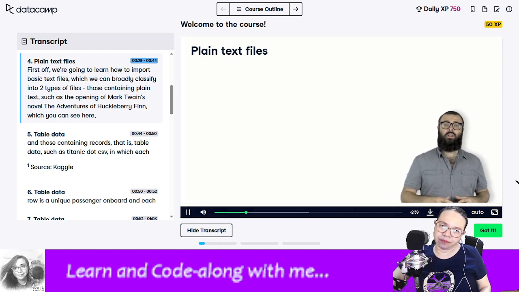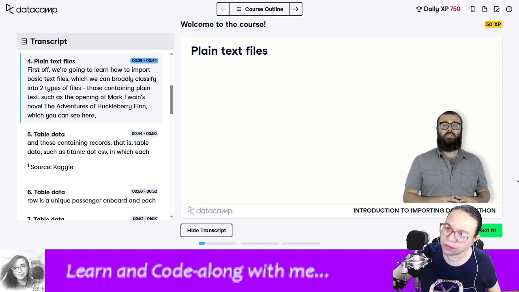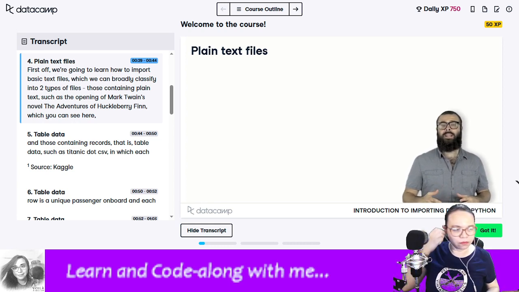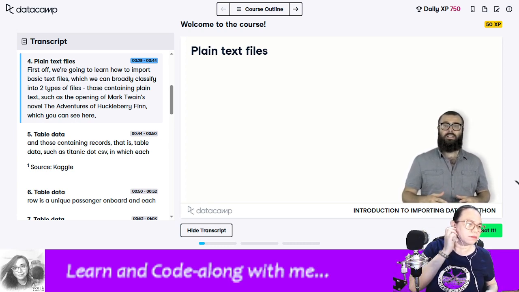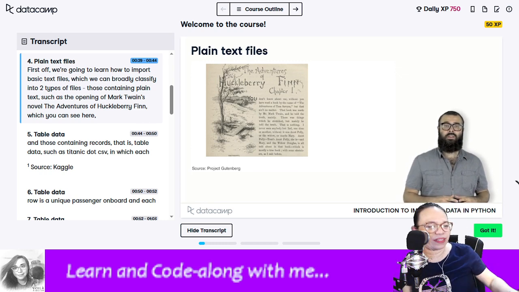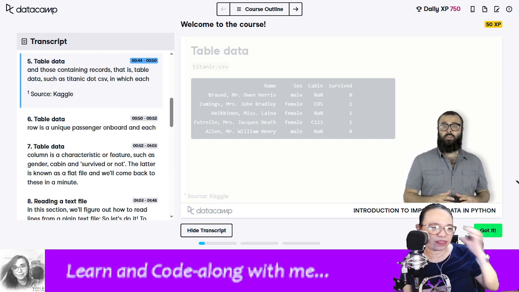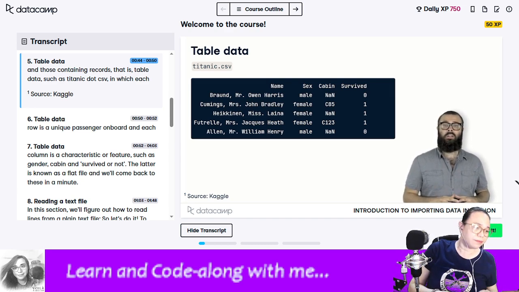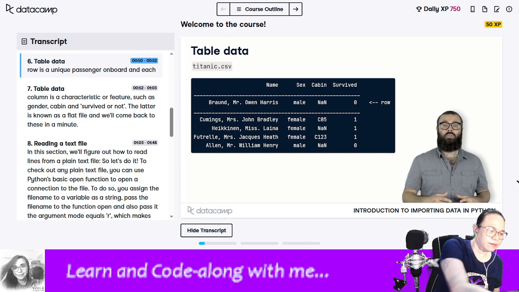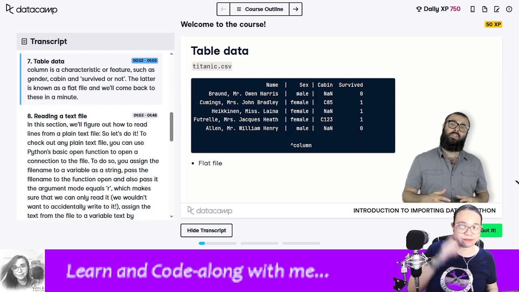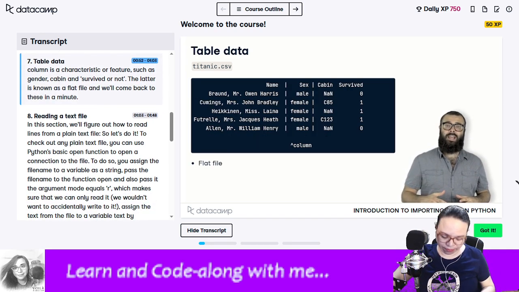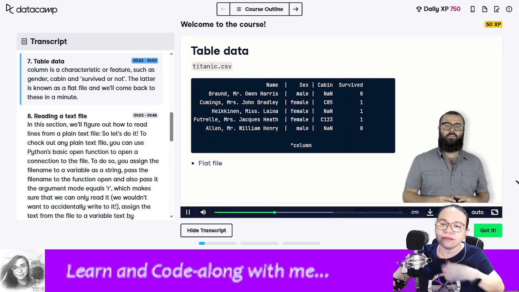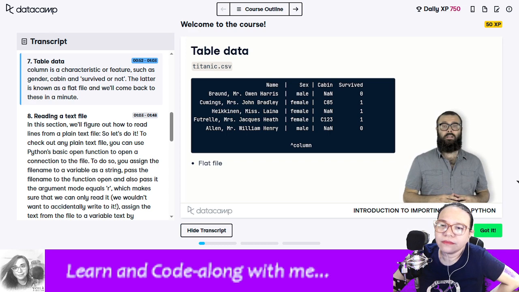First off, we're going to learn how to import basic text files, which we can broadly classify into two types of files. Those containing plain text, such as the opening of Mark Twain's novel, The Adventures of Huckleberry Finn, which you can see here. Those containing records, that is, table data, such as Titanic.csv, in which each row is a unique passenger on board, and each column is a characteristic or feature, such as sex, cabin, and survived or not. The latter is known as a flat file, and we'll come back to these in a minute.